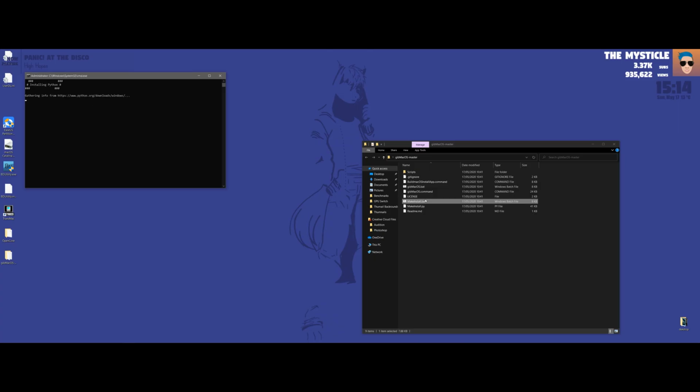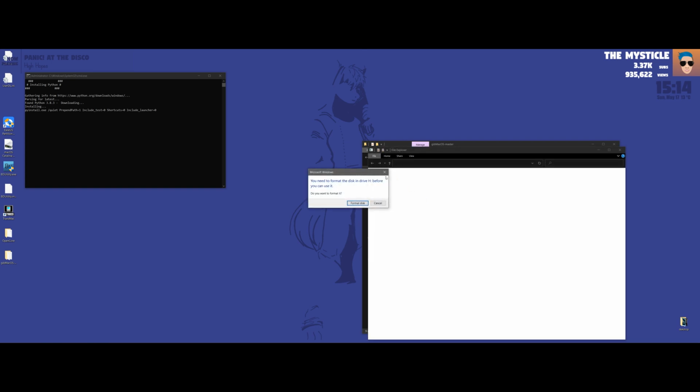So what you want to do is right-click and Run as Administrator on makeinstall.bat, and it's going to ask you if you want to install Python if you don't have it yet. This is about the right time to plug in the USB stick that you want to install macOS on.